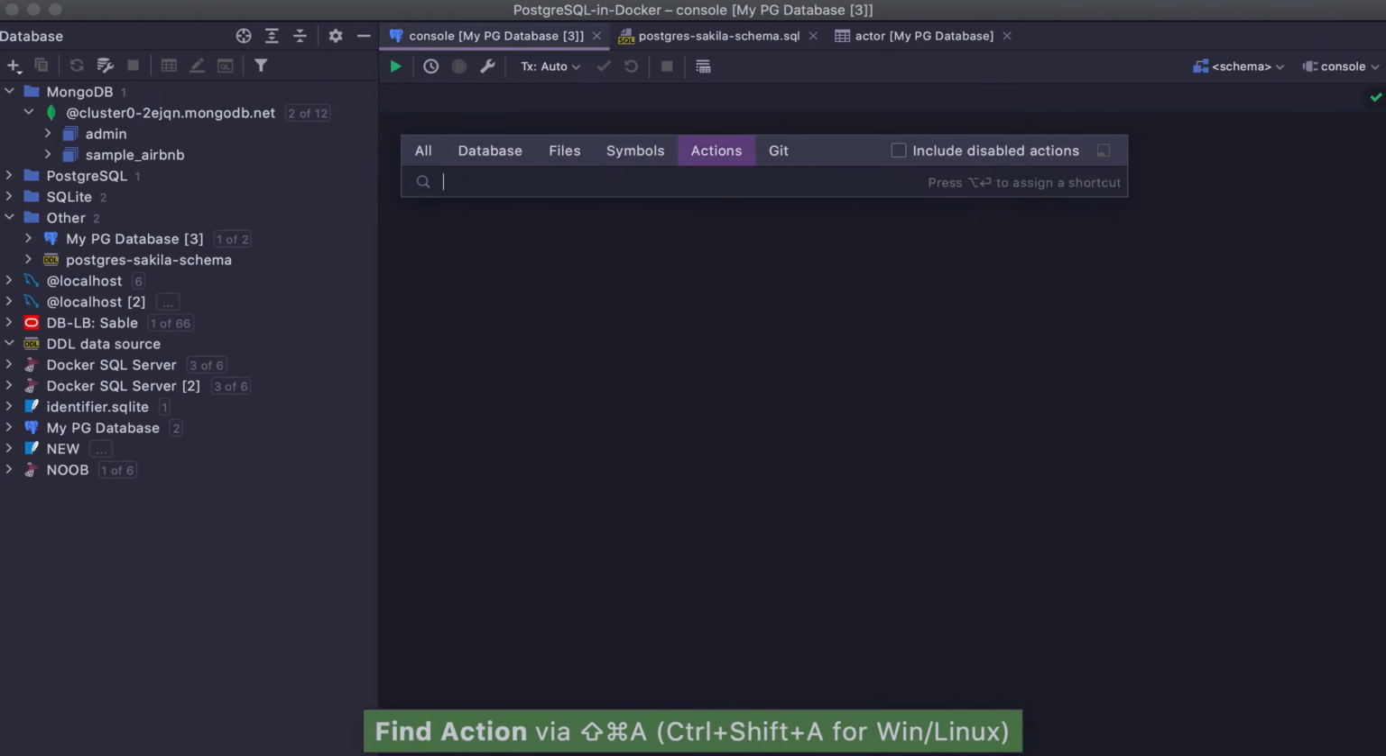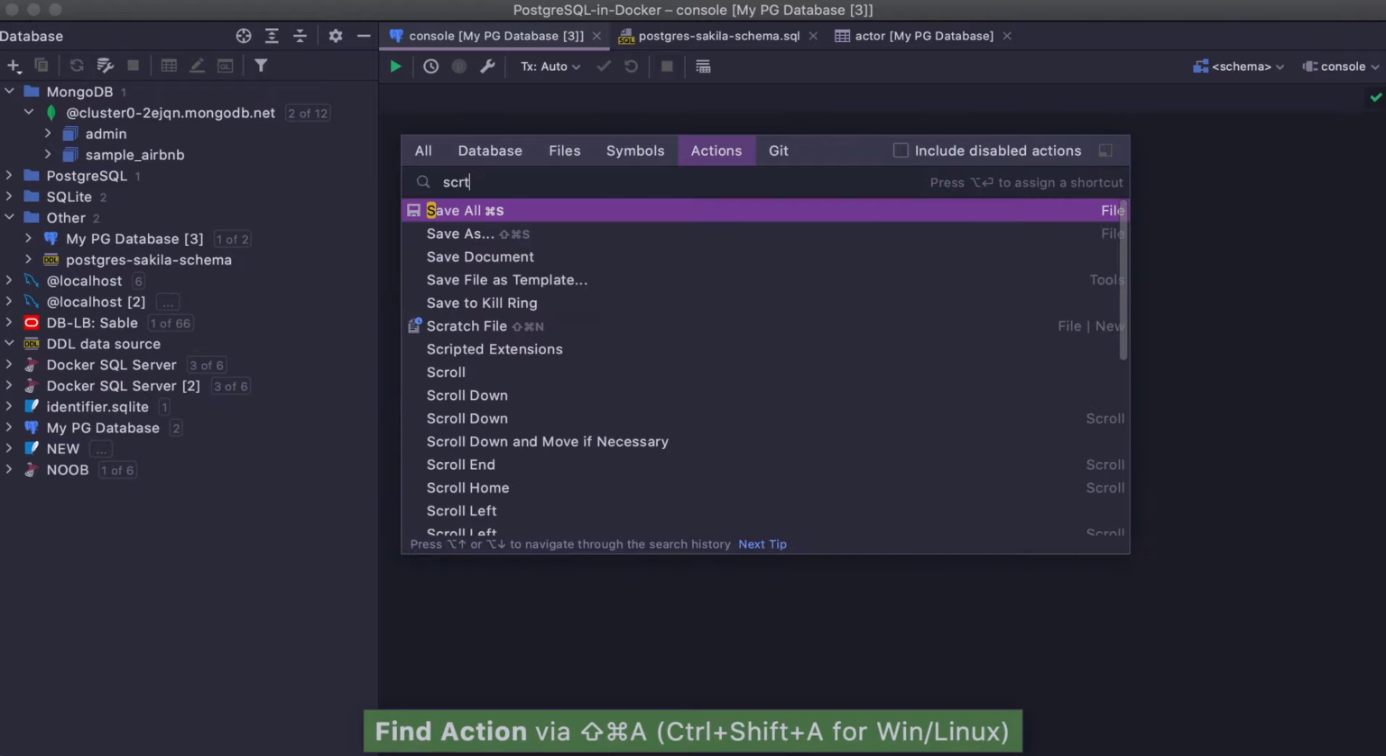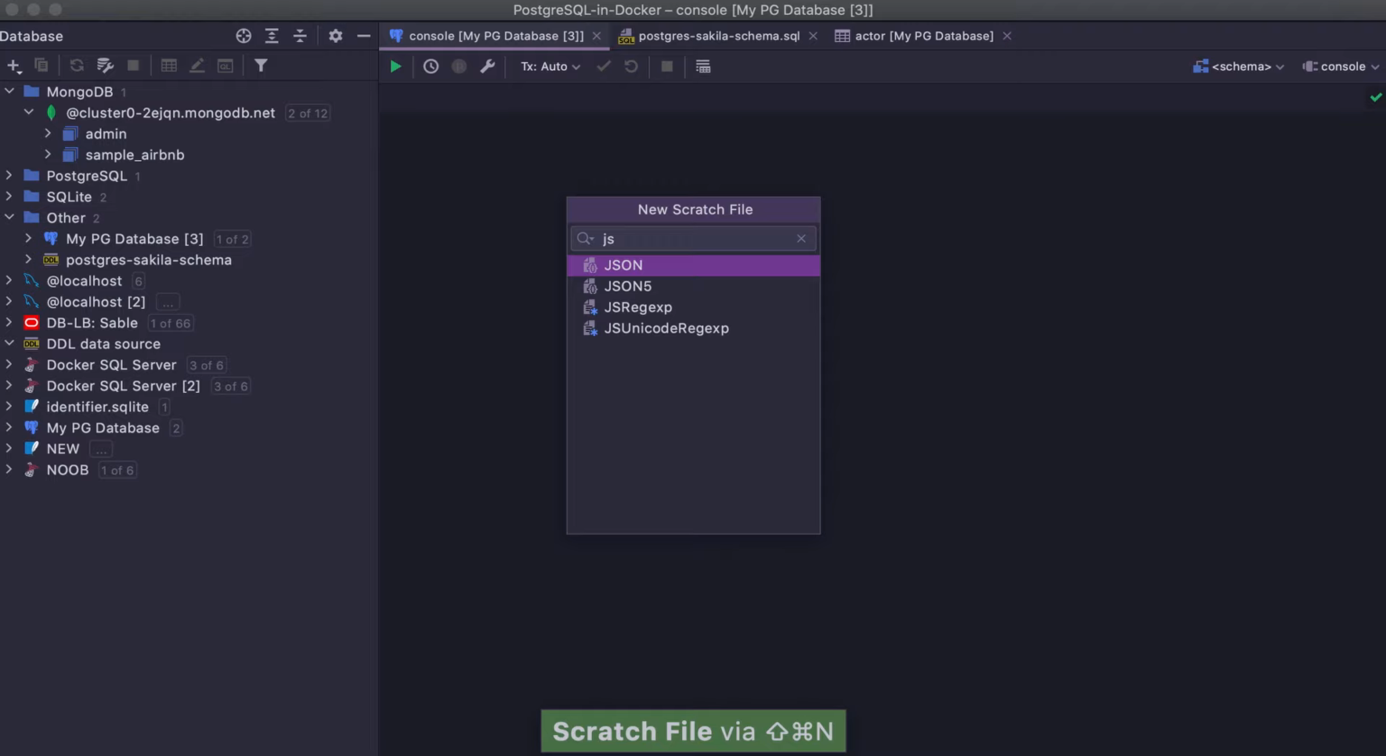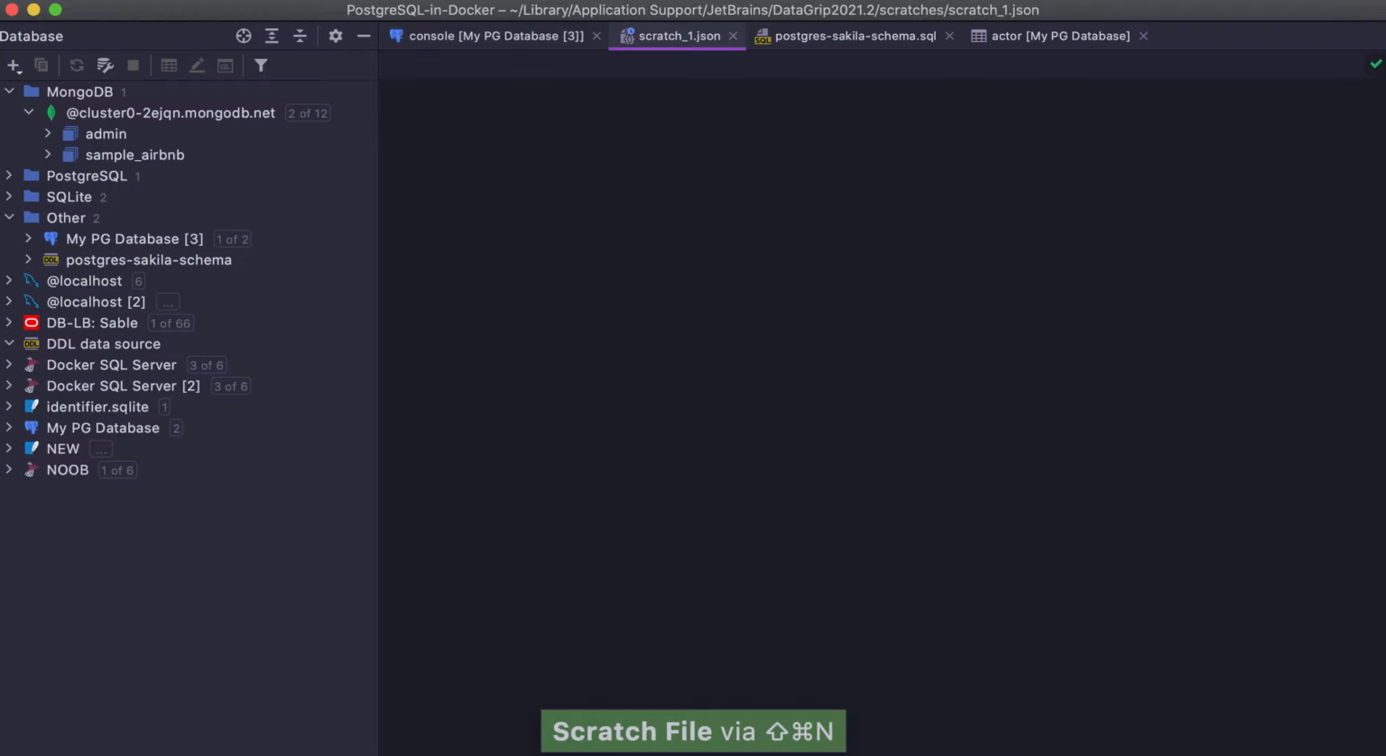And the last tab is Actions, and Command-Shift-A is the shortcut. This is particularly helpful if you don't remember the shortcut or the menu item for a particular action. As an example, I'm showing you how to create a Scratch file using the Find Action interface.